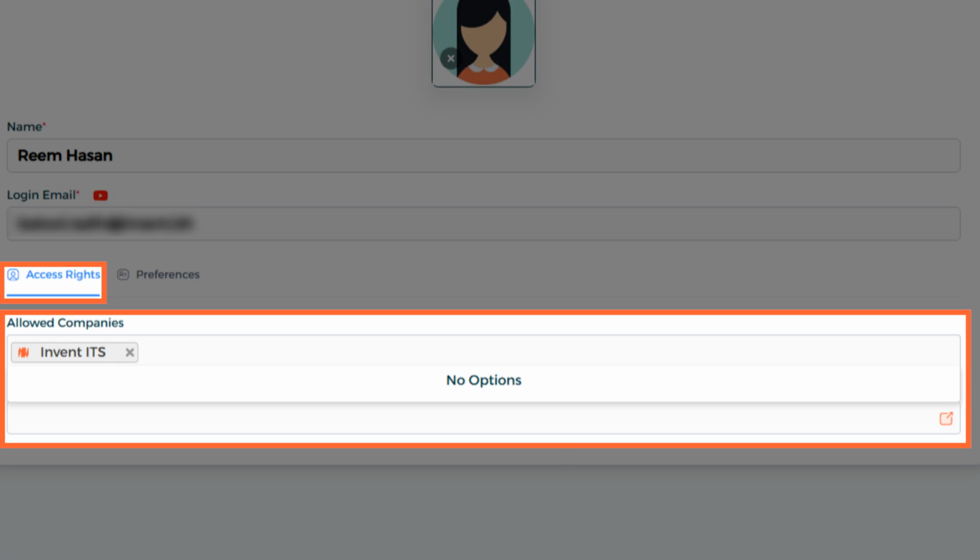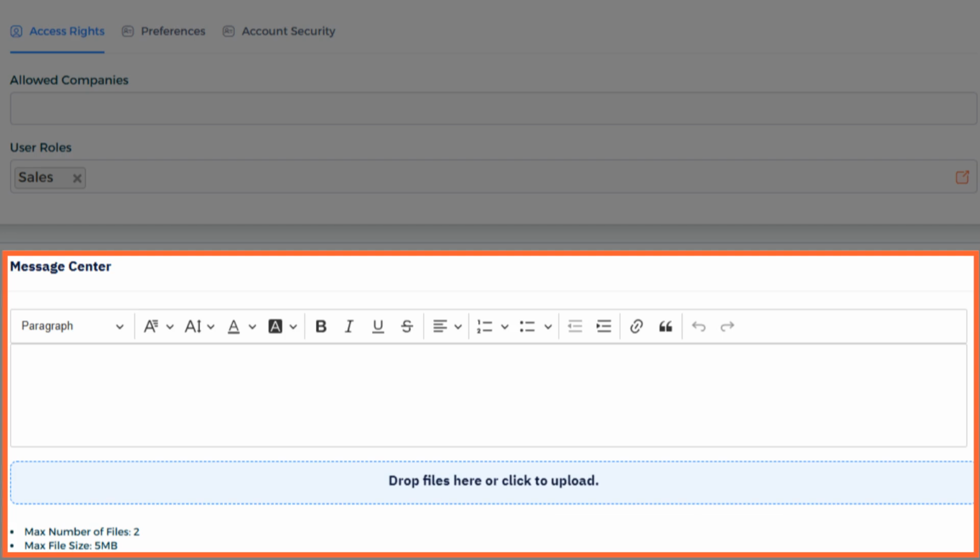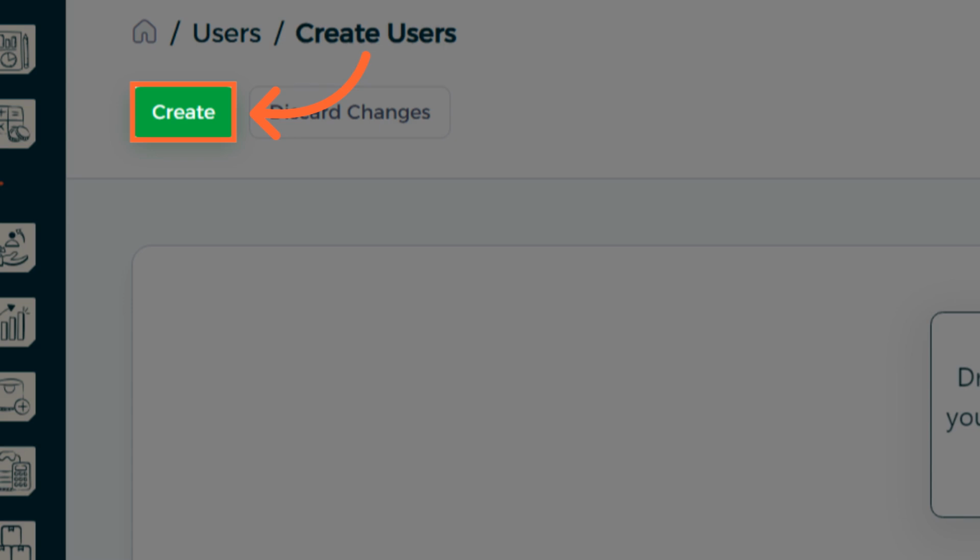In the Access Rights section, specify the company or branches the user will have access to. Assign a role to the user for specific permissions. We also have a video explaining user roles, feel free to glance at it later. You can upload any relevant documents or notes for this user in the Message Center section. Click on the Create button at the top left to create the user.